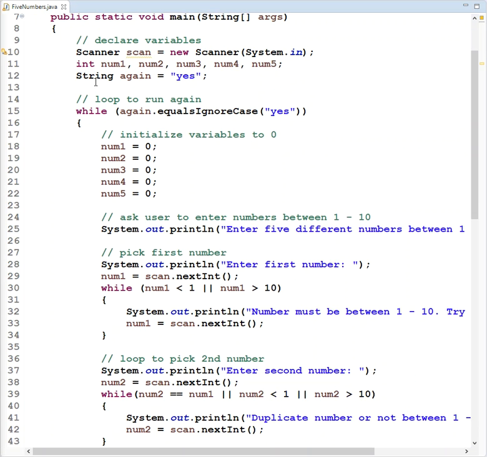Here in 5 numbers, I've declared the scanner with System.in. I have my integers, num1, 2, 3, 4, and 5. I didn't bother setting them to 0 because it really doesn't matter at this point that they are all 0. You can see that inside a loop, I'm going to have an again one, just like I did with the guessing game, where I reinitialize them all to 0. But I go into the loop and I say if again equals yes.